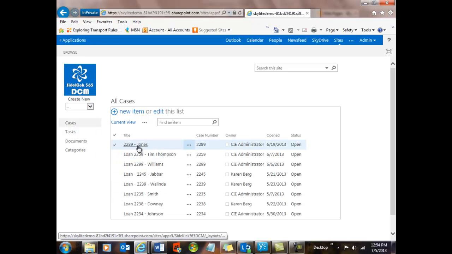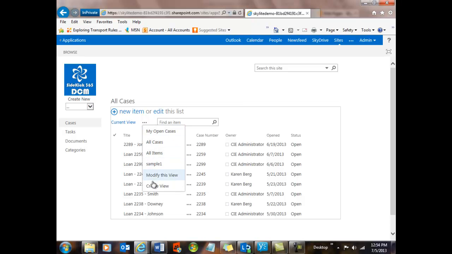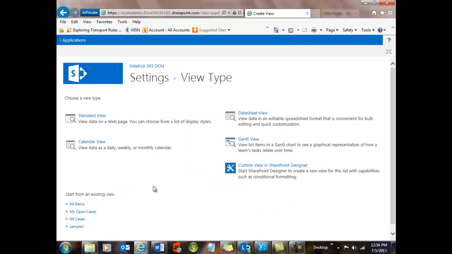So here I have a list of the cases as it looks out of the box. And what I want to do is create a report that would show me all of the different cases, whether or not they're open or closed. So let's go do that. All I do is click on the three dots, and you'll see there are already new views that have been created that you can use for reporting. Let me go ahead and create a new one just by hitting Create View.